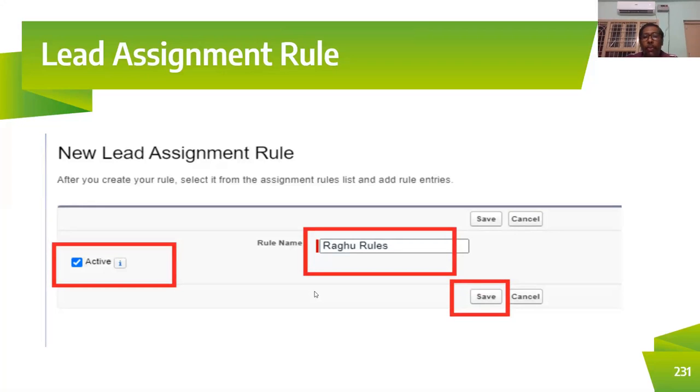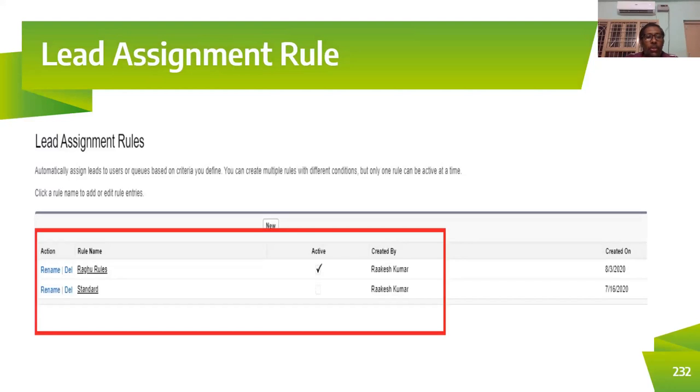And what is the rule name? You give the rule name, then make it active, so that particular lead assignment rule will become active. Then you click on Save. Now the lead assignment rule will be created. If there is already some rule here, that rule will become deactivated and the newly created rule will become the active one.